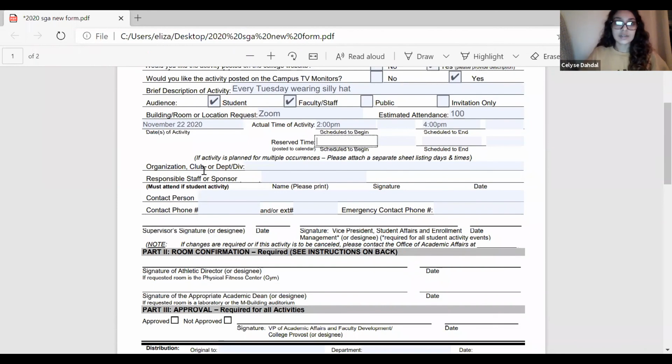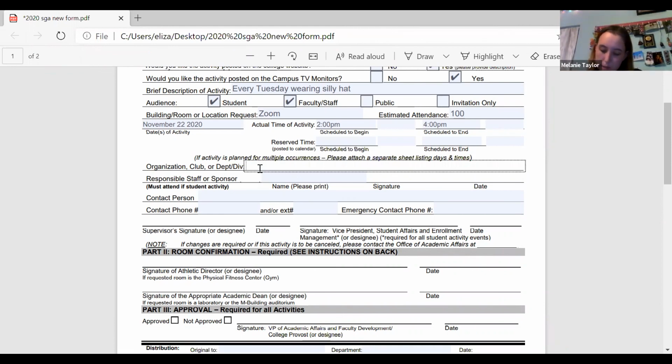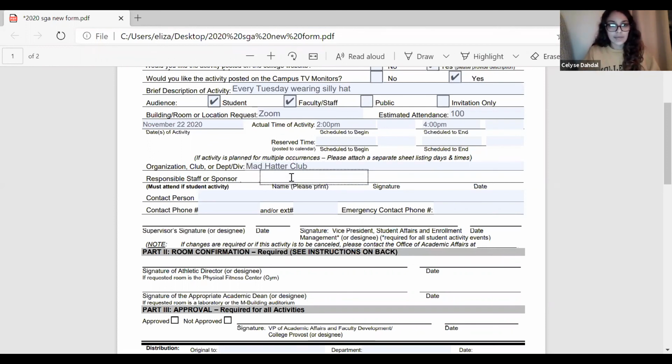And then, so now we're going to move down to the organization club. So what club is sponsoring this activity? The club's name is Mad Hatter Club. Okay, cool. And then let's see, responsible staff or sponsor. This is going to be the advisor of the club. Who's the advisor of the Mad Hatter Club? We'll go Gretchen Samter. I believe that's how you pronounce your name. Okay.